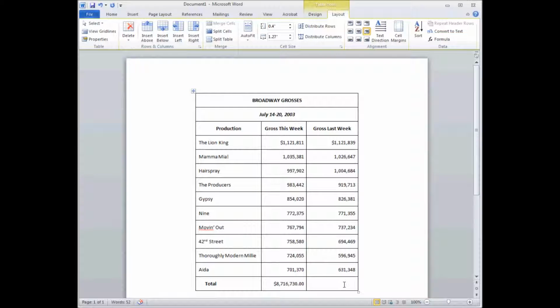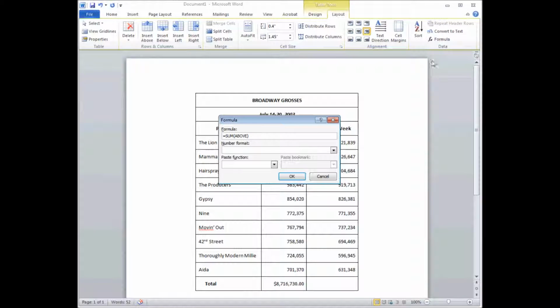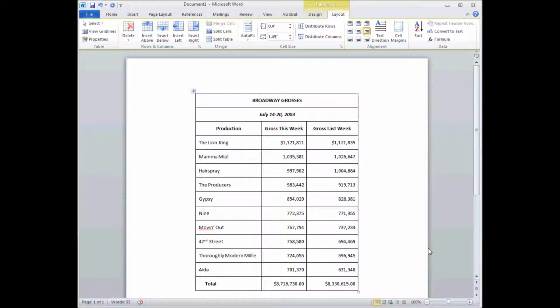Kudos. Let's do it again. Position your cursor in the last column. Go up to your layout ribbon under Table Tools. Look all the way over to the right. Click on Formula. There it is. Equal to sum is the function. It's going to sum all of the figures above. Hit OK. Ta-da! Does it match the book? That's a good way to test to make sure that you didn't make a typo in your numbers.